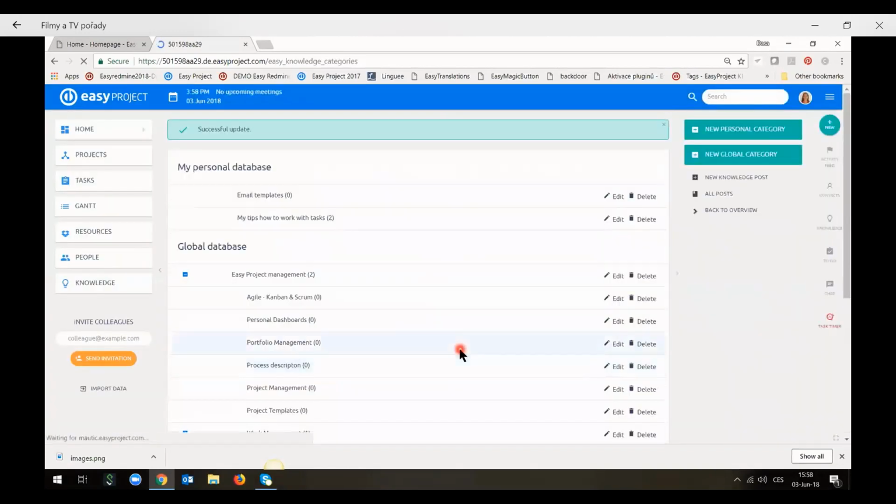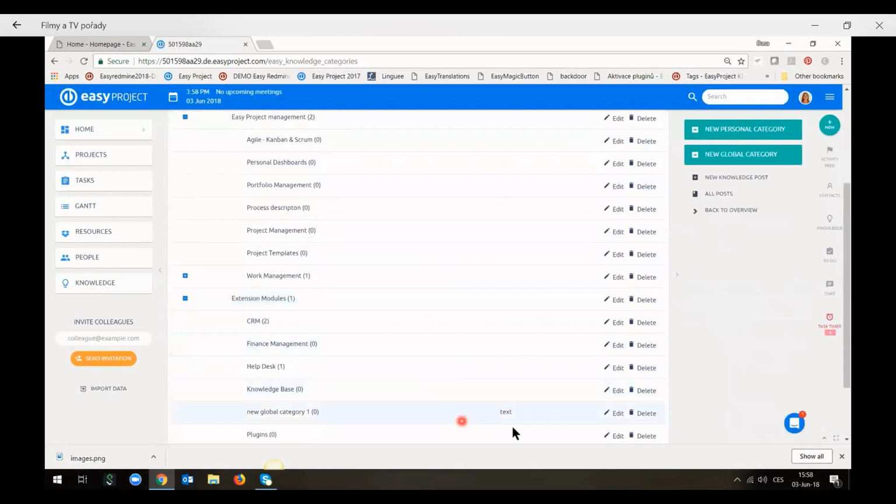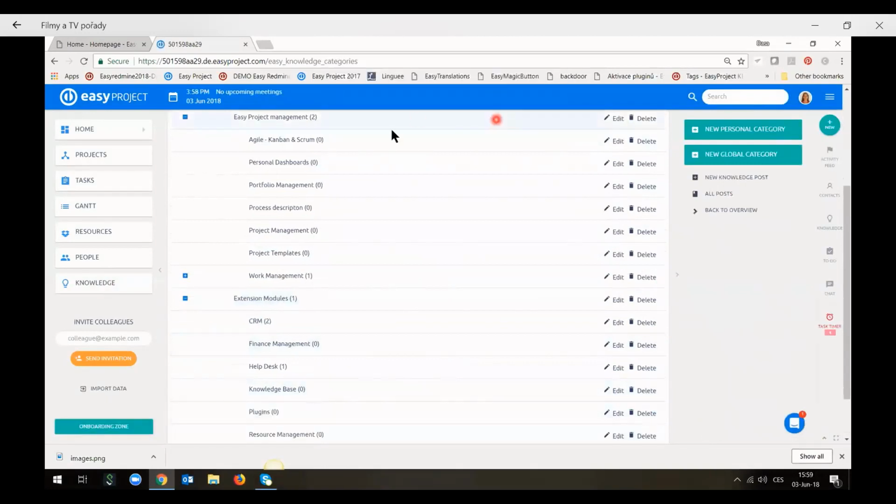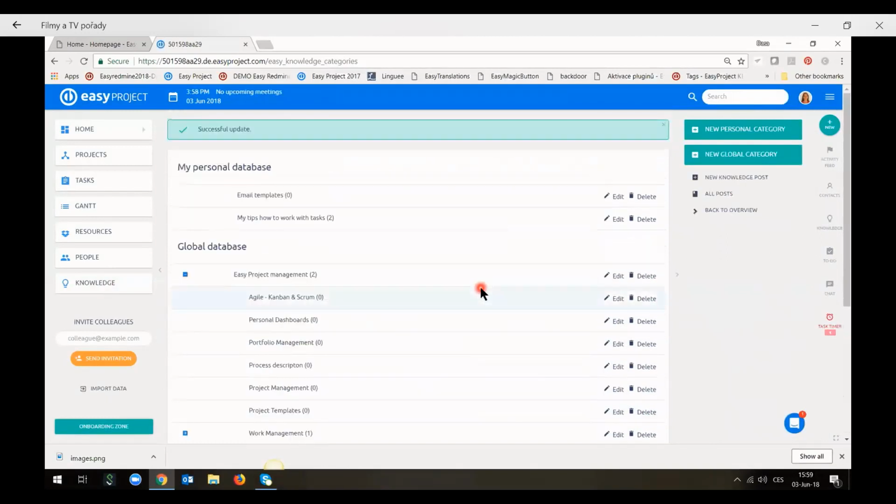Or I can delete it here as well. So I'll do so. So this is how to create a new global or personal category. I go back to the overview.